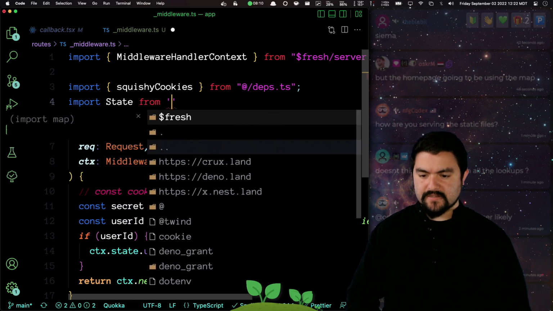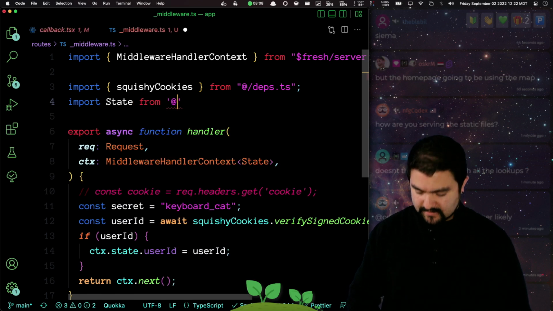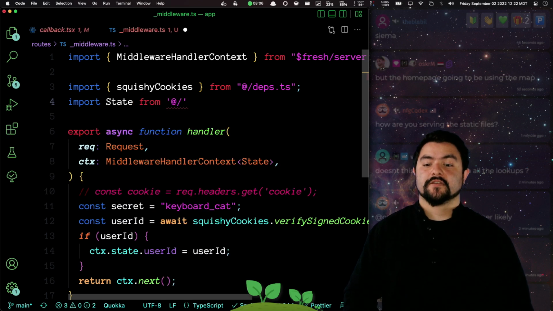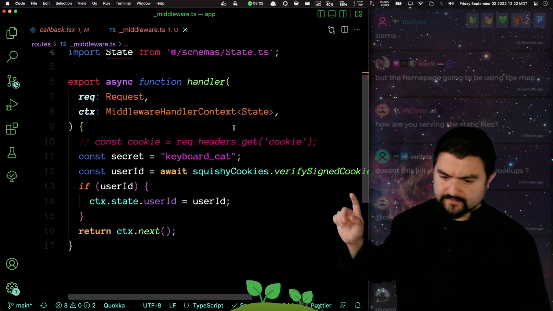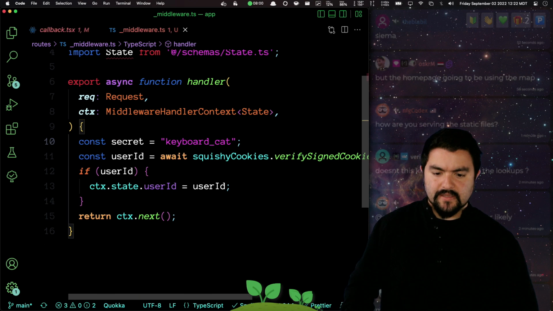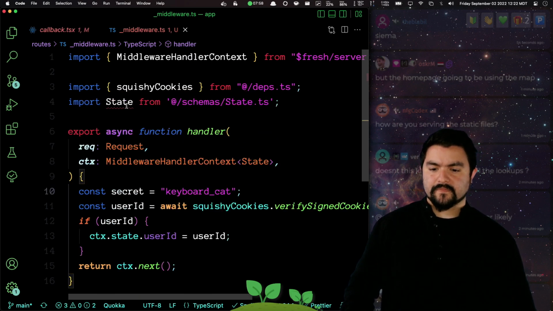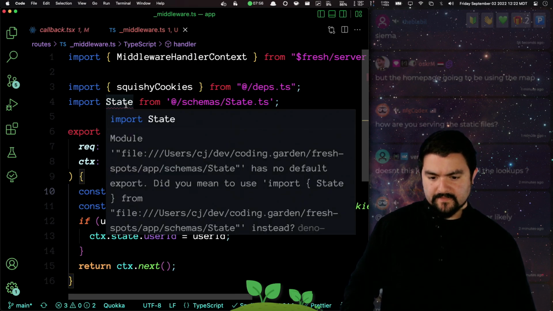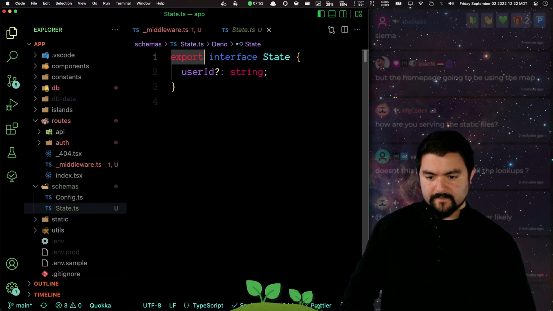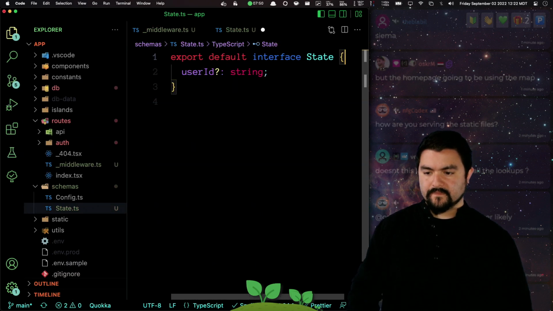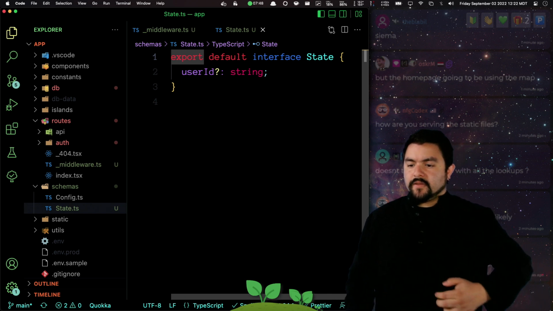Import state from @/schemas/state.ts, like that. Cool. So that should be good to go. Why is this complaining? I need to add a default export. Cool.